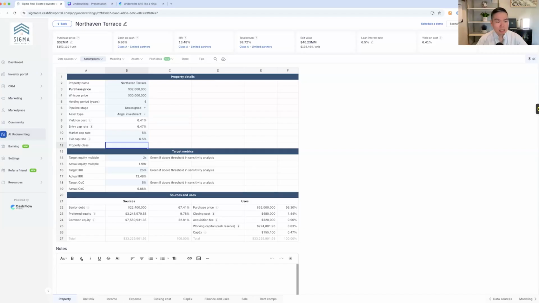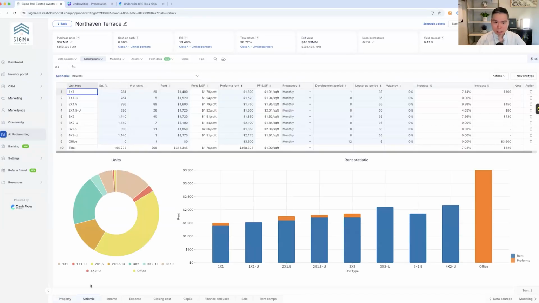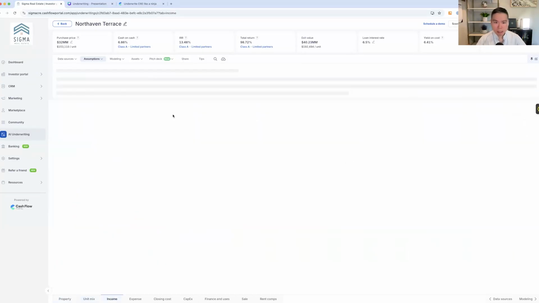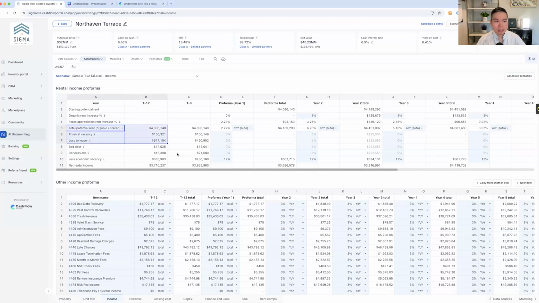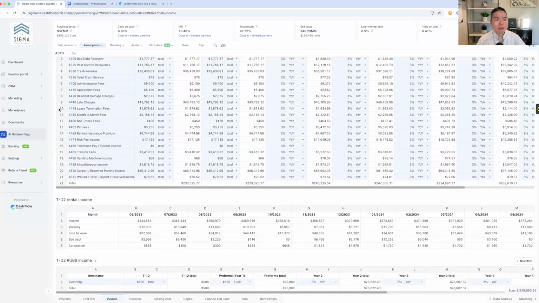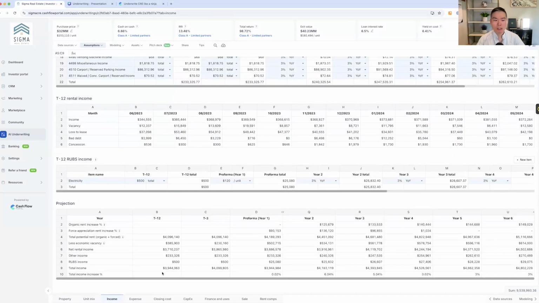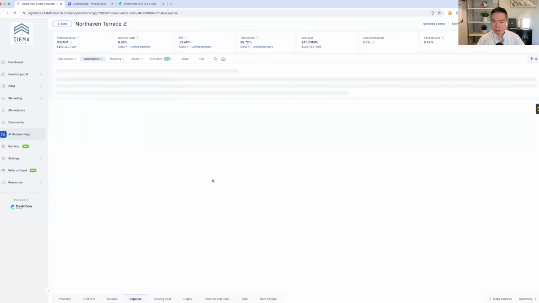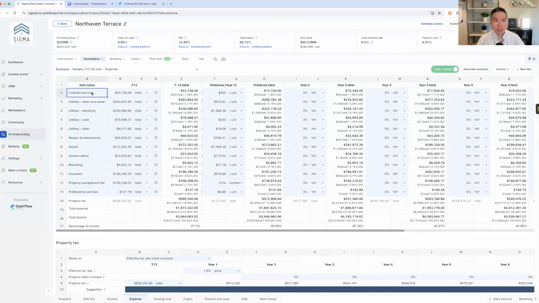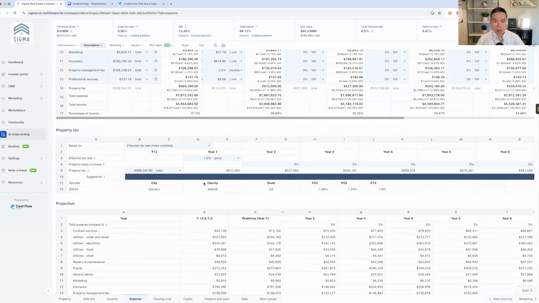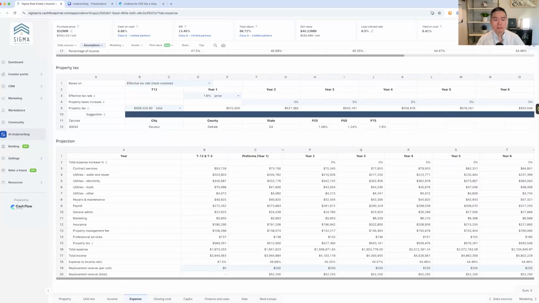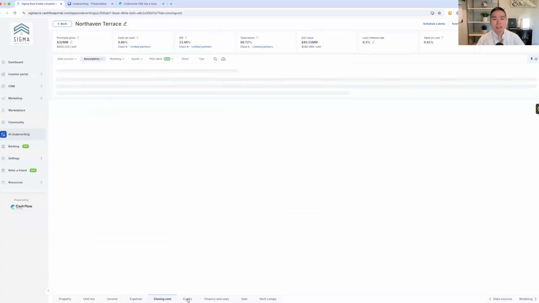Okay. You can look at the unit mix. This is what the unit mix looks like. This is what the income looks like. You have the economic vacancy, the other income, the rental income, and all the projections. This is what the expense looks like. You have every line item of the expenses, the year-over-year growth, the property tax, and the projections. Then you have the closing costs, the CapEx, and the sources and uses.